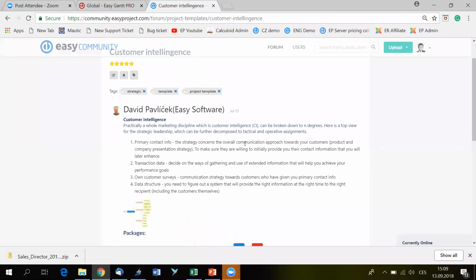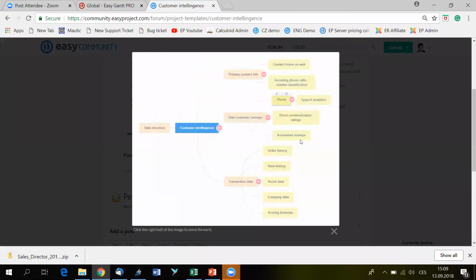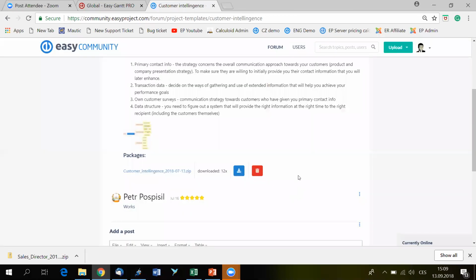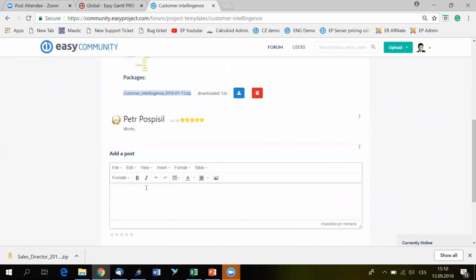Find out a bit more about what this project template is about. You will find what the template entails, what's in it. You can also find a simple overview in our WBS, so what tasks you will actually have when you download this project template, what tasks are available in it. And then just like with the dashboard, it's a zip file that you can easily download and then import into your Redmine. The same thing, you can leave a comment and you can also give us some star rating.